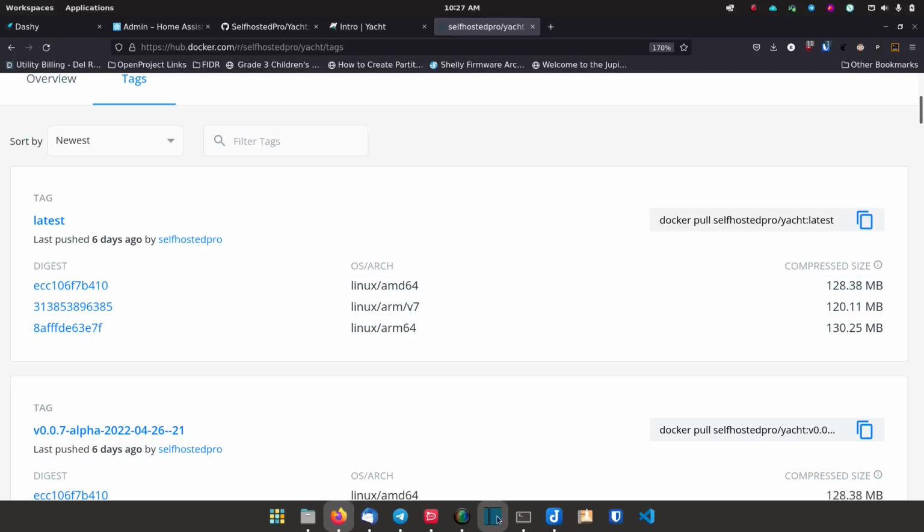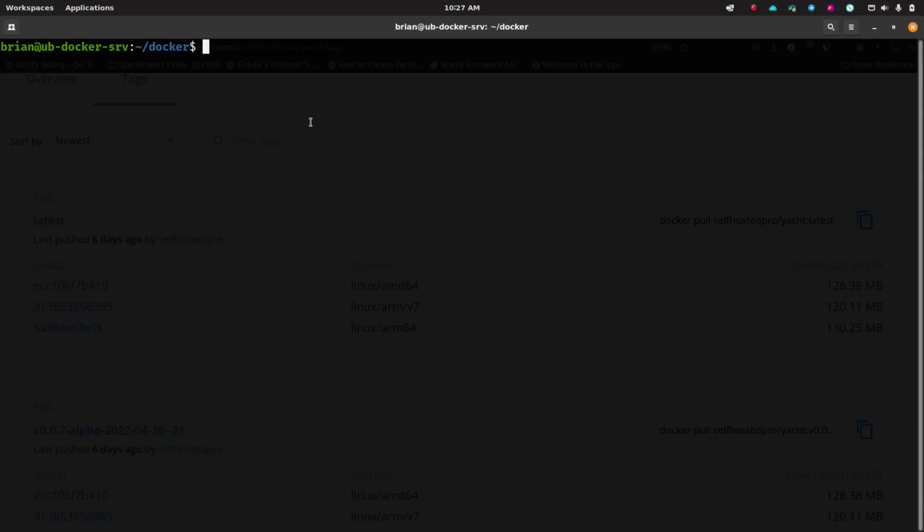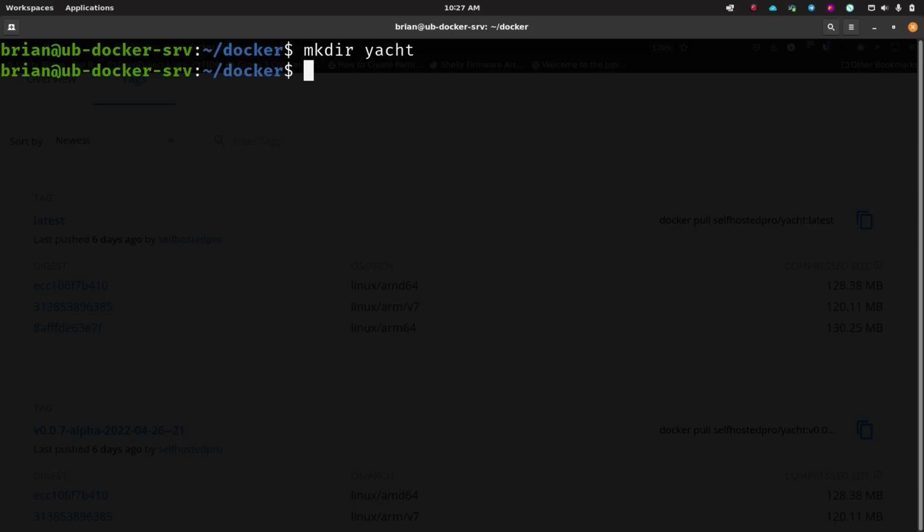So what I'm going to do is open up a terminal here, and I'm already logged into my server. I'm going to just increase this a bit, and I'm going to make a new directory. I've got this directory that I start off with, in my home directory, and then a directory called Docker. I put everything that I make in Docker inside of this, so I'm just going to do mkdir Yacht, making a new directory called Yacht inside of that, and I'm going to cd into that directory. So now I'm inside of home Docker Yacht.